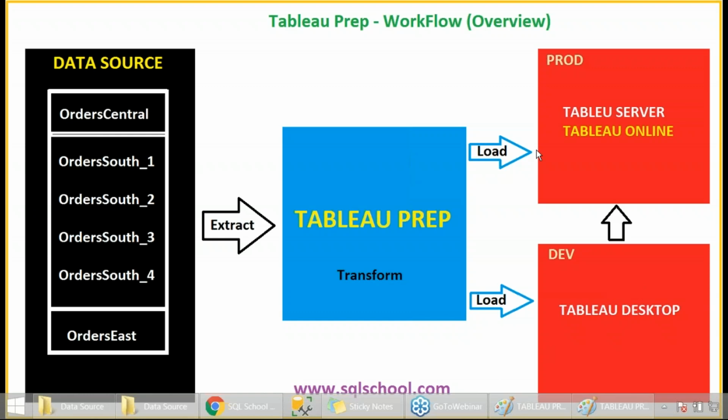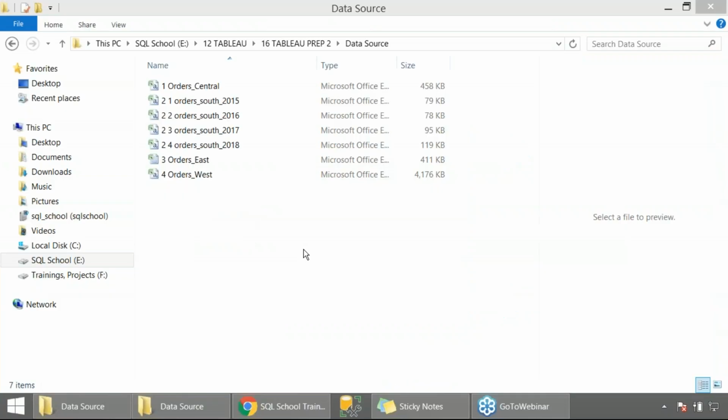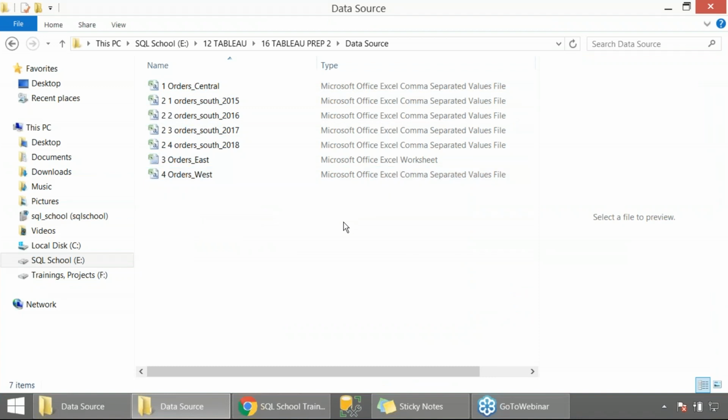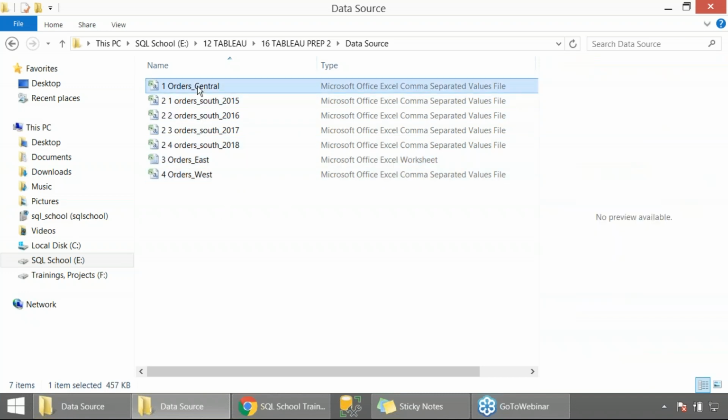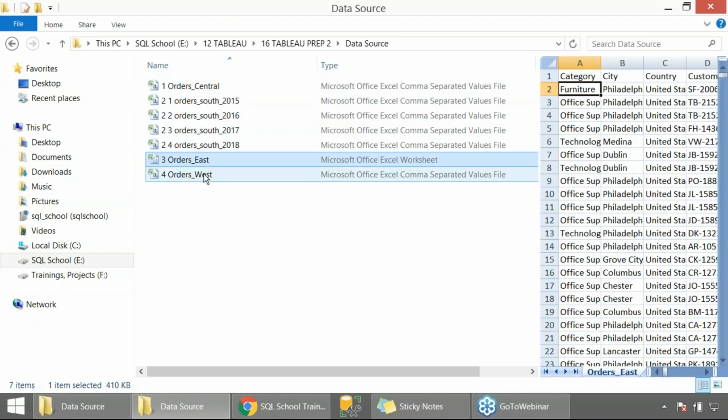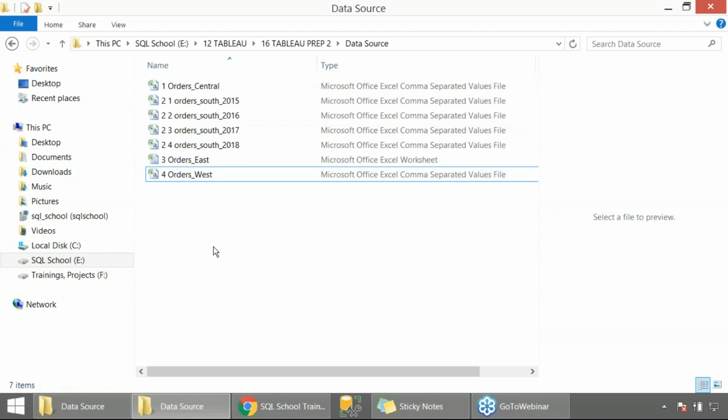Come on, let's understand now. Here are the source files. We have a few CSV files and a few Excel files. Yep, one Excel and the remaining all CSV files. We have central data, and we have south data, east and west data.